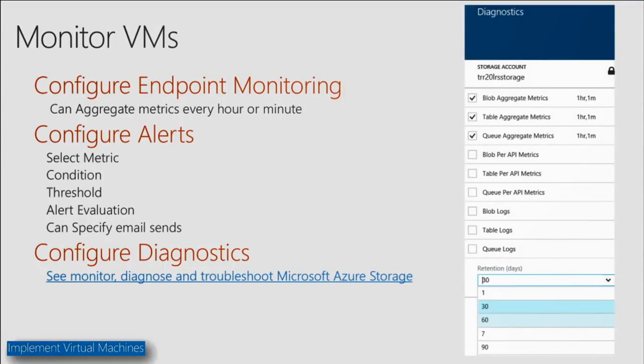Diagnostics on my blob and table storage. I can aggregate them. And I can retain them for 1 day, 7 days, 30, 60, or 90 days. Retention periods are also good for questions.